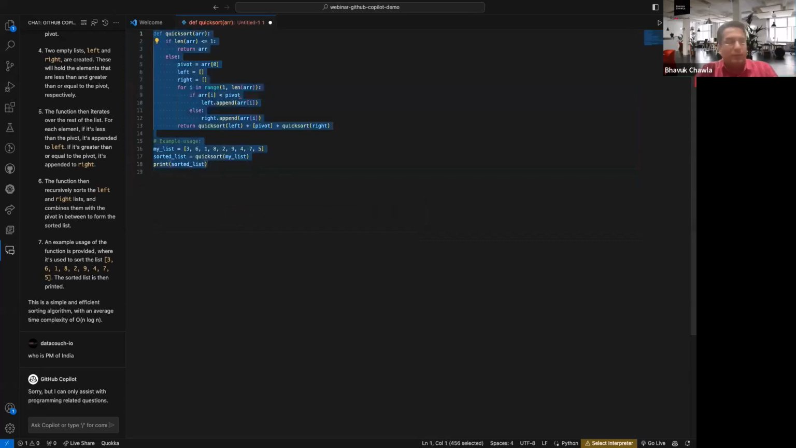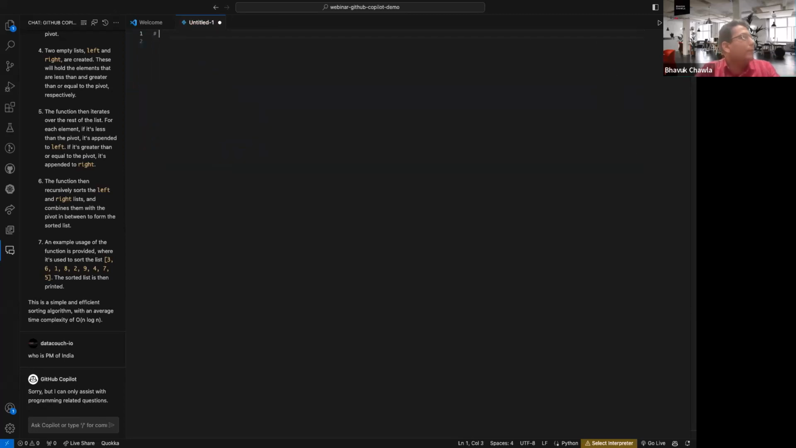We can write, let's say, a function in Python to sort numbers using quick sort. So it is automatically suggesting. I am not even doing anything right now. It is just suggesting, and maybe I will accept or reject.